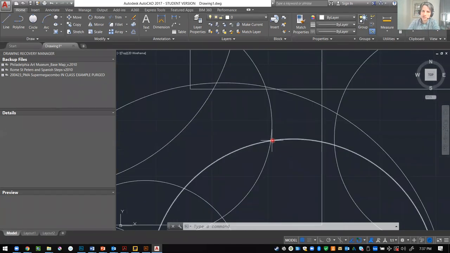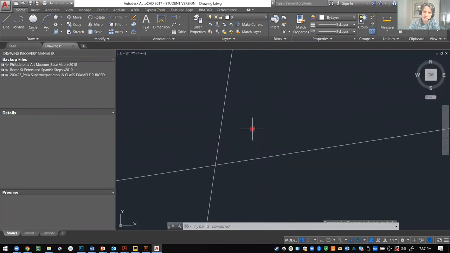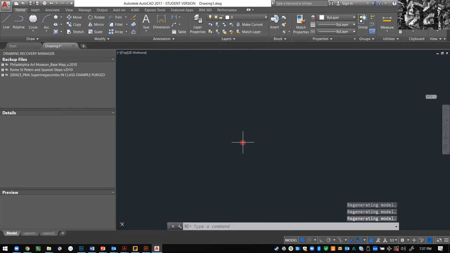So watch this, we can zoom in and I can zoom in and zoom in and zoom in and zoom in and zoom in. And then I can keep on zooming in for a long time. It'll keep saying regenerating model to a level of precision that's just ridiculous, that's impossible, that's pointless, really. So you can zoom out to Jupiter and then zoom into individual molecules.